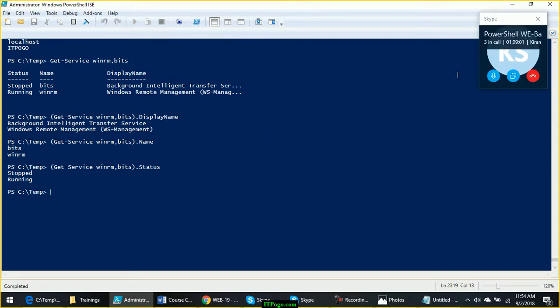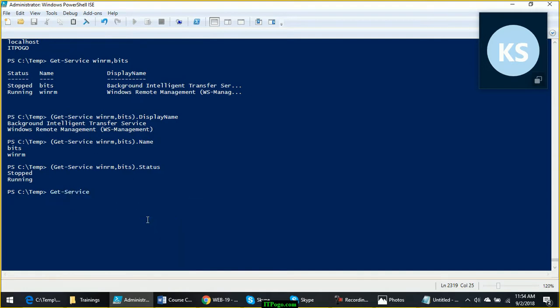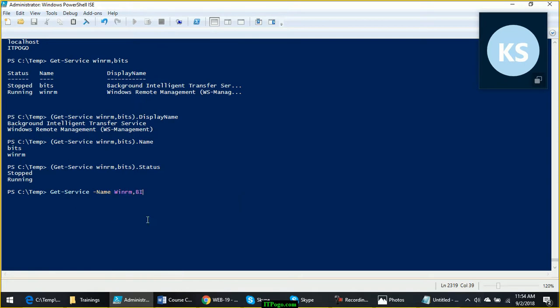Now there is something called parenthetical commands. So let me go back to the example which we have seen earlier. Get-Service -Name WinRM, BITS | Stop-Service -PassThru, then pipe it to Start-Service -PassThru.